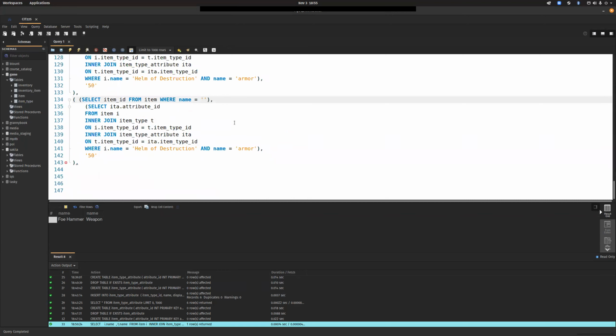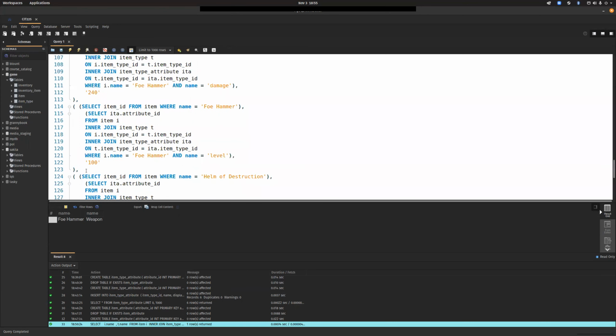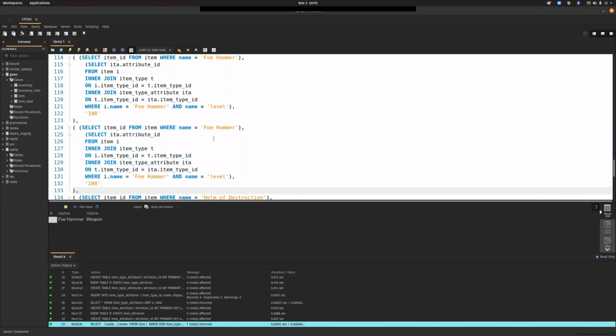Let's do a level here. And oops, it's not what we wanted. We want to keep that Helm of Destruction. The level of this is a level, let's say 15. All right, let's do faux hammer. We want to tell what kind of weapon this is. And I believe the faux hammer is a one-handed sword. So for type, we're going to say one-handed sword.